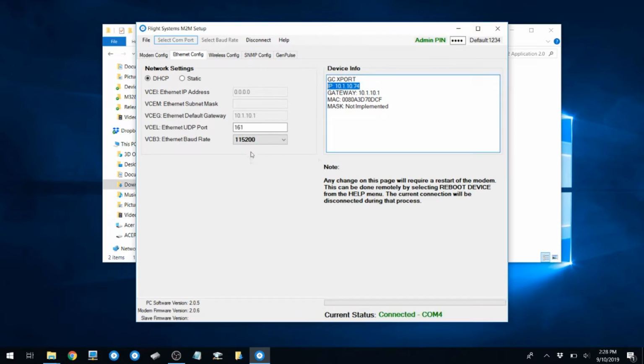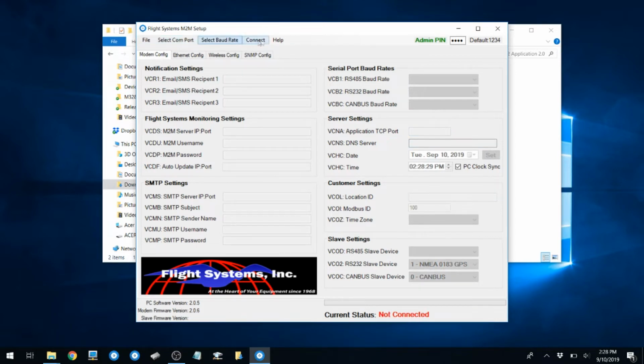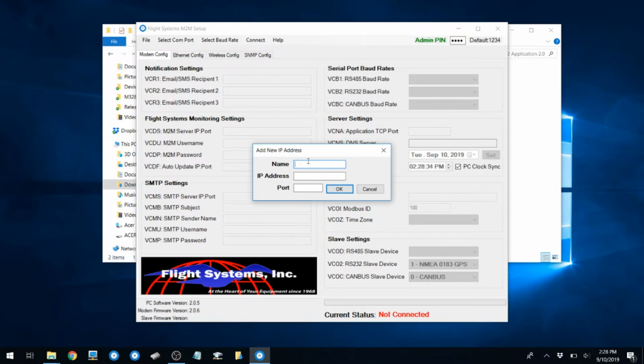This one is on 10.1.10.74. Make note of the application TCP port. Next, you can disconnect and then go to IP connection.